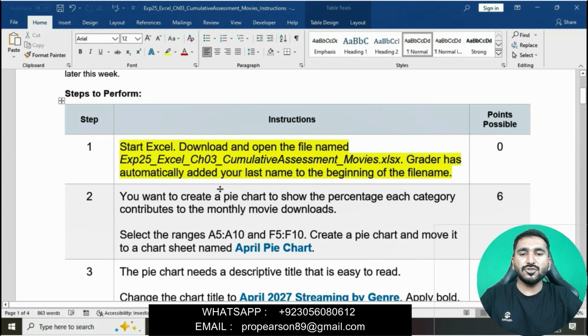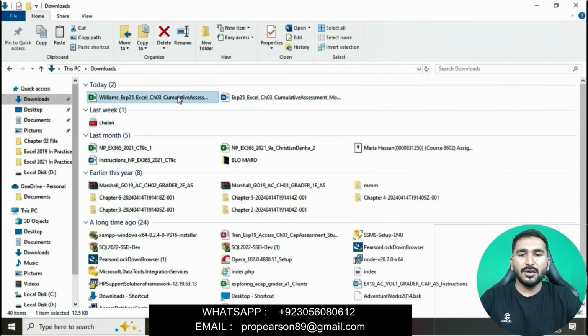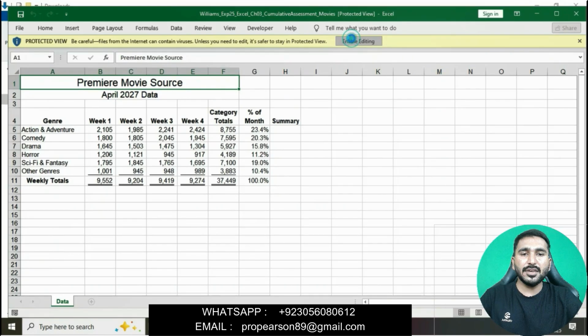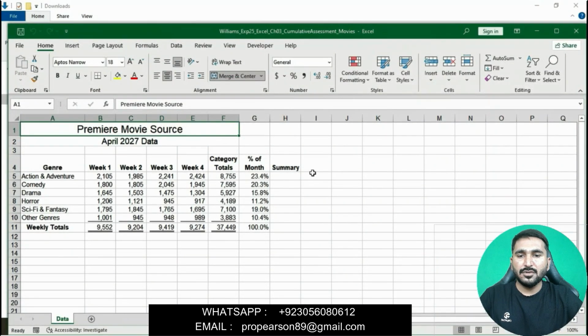Okay, simply in this question we will have to download the Excel workbook from the Pearson IT Lab dashboard. You can download this file easily from your Pearson portal. Okay, I am opening this file. I have downloaded this file from the Pearson portal. Simply click on enable editing.